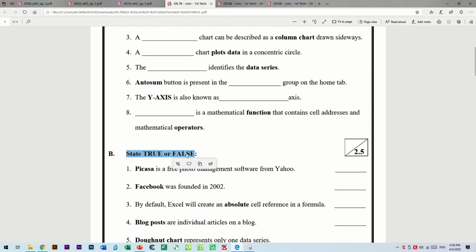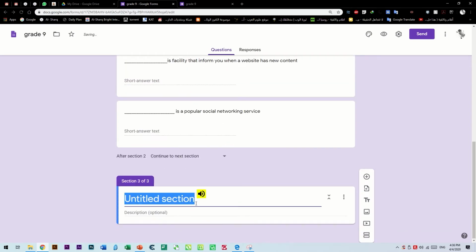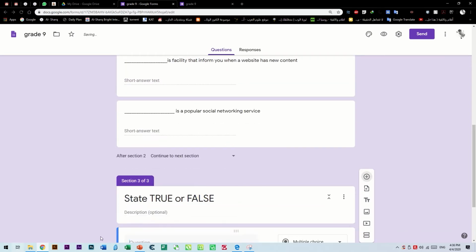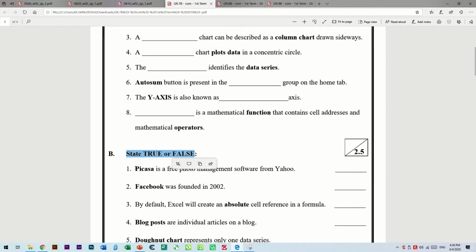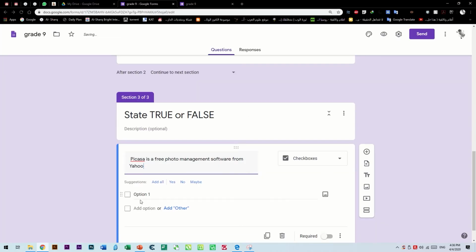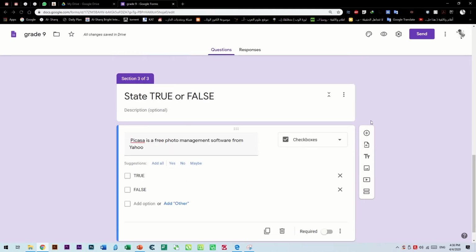True and false. So this is the second type of question, true and false. So the first question of true and false, it will be what? A checkbox, because it's a true and false question. I will copy the first question just like I did in the past one. Paste it. So you have to identify the options for the answer. So first one will be true. Second option will be false. Okay. Now I will add another one.